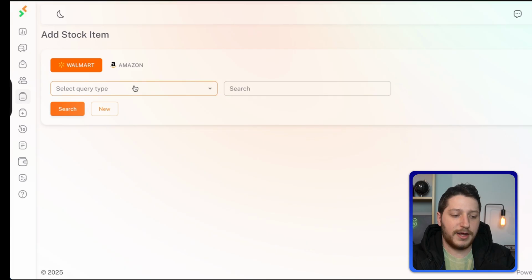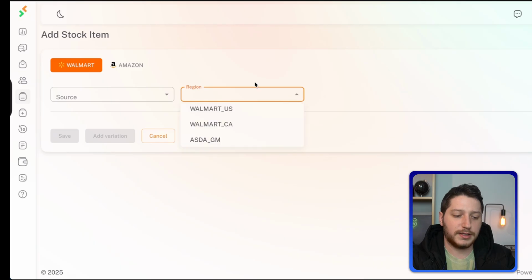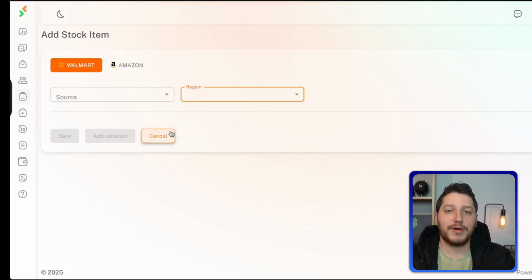So if I click right there and then I choose which platform, so for Walmart, I can list something that's already been listed. So if it's new, I just click new and then I can select the source, which would be Walmart. The region would be the United States. And then I would input the information to create a brand new listing from scratch for Walmart. Now for Amazon, you can't do that just yet, but you can search for any listing on the platform and then list it from within here straight to your catalog.